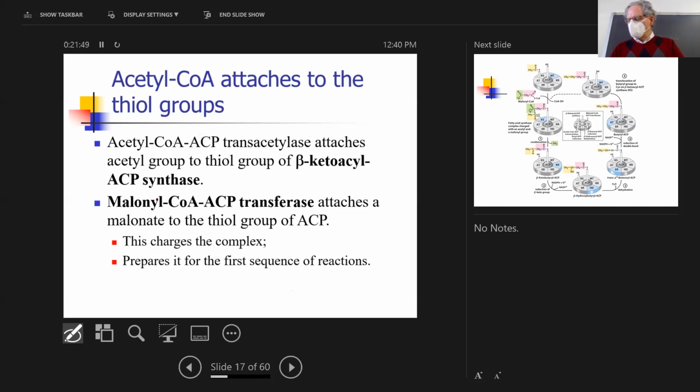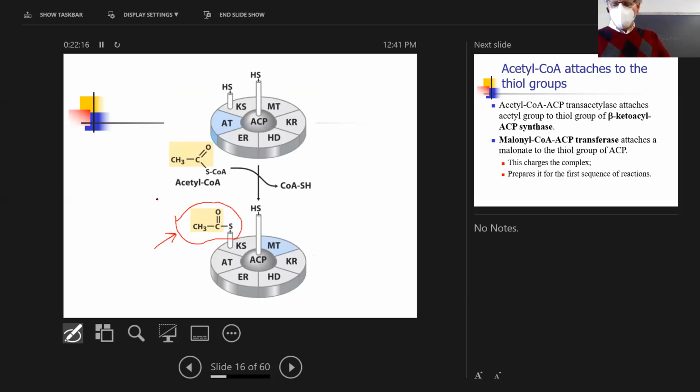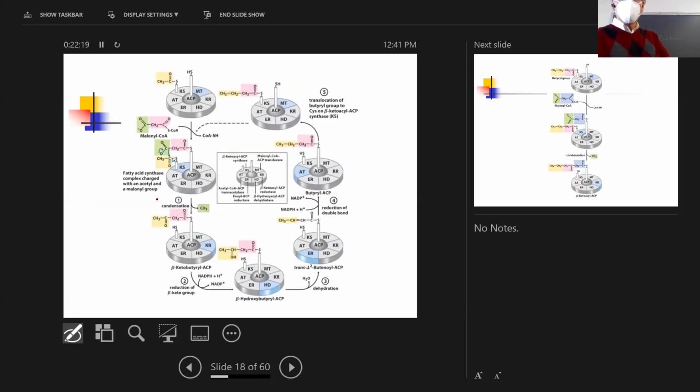So the malonyl coenzyme A, ACP transferase, so-called MT, will attach the malonyl coenzyme A, the malonate from it, to the thiol group of the ACP. Complex is charged. It's ready now to go ahead. And here is the sequence of reactions. We'll go ahead and break these down one at a time. I just want to show you where we're going.